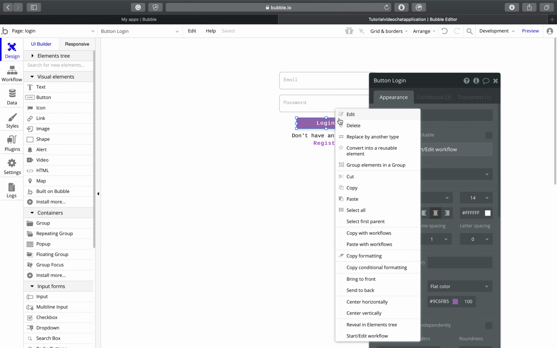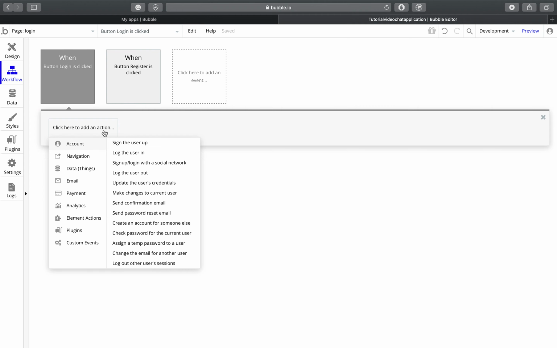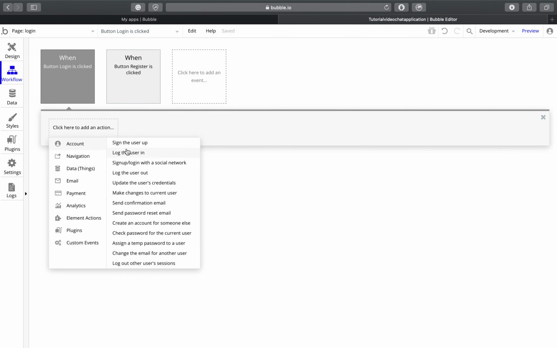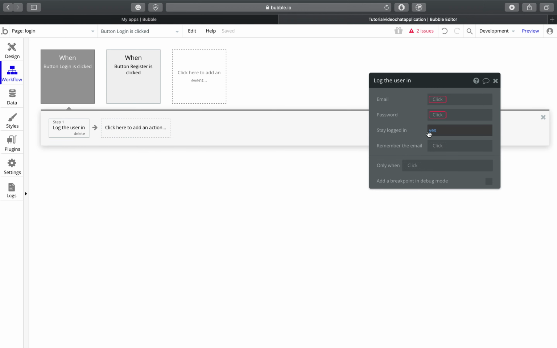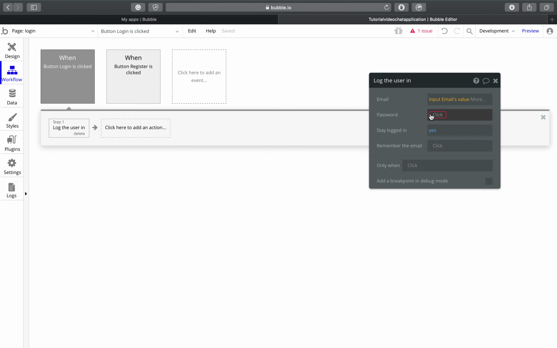Right, now let's right click on login, edit, start/edit workflow, navigation, account, log the user in, and then on email we need to select input emails value, and on password we need to select input passwords value. On stay logged in, this is all your choice. Personally, I don't like users being logged in.